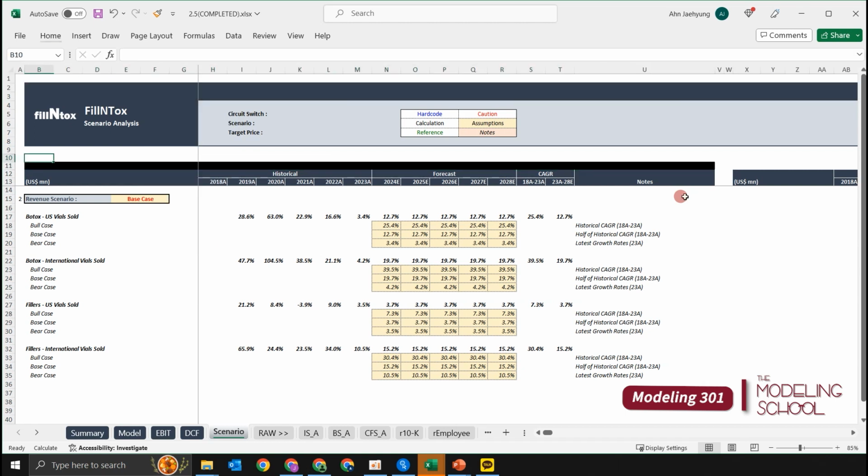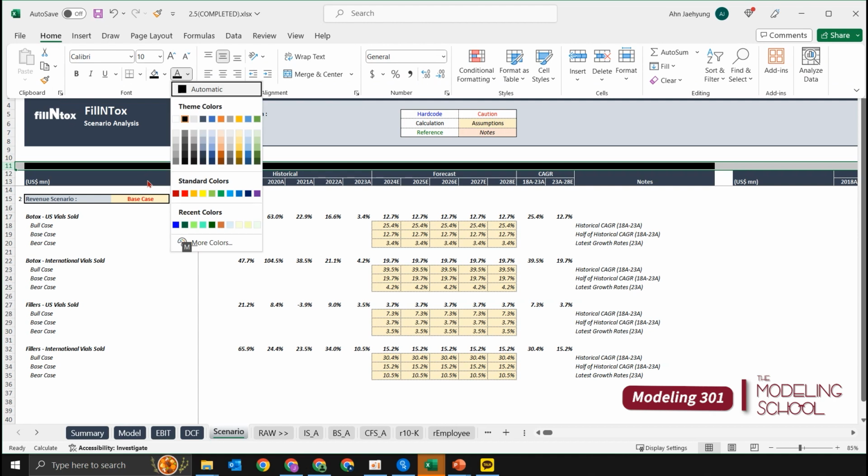So we're gonna say, let's say, input assumptions by scenario. Let's change font color back to white.